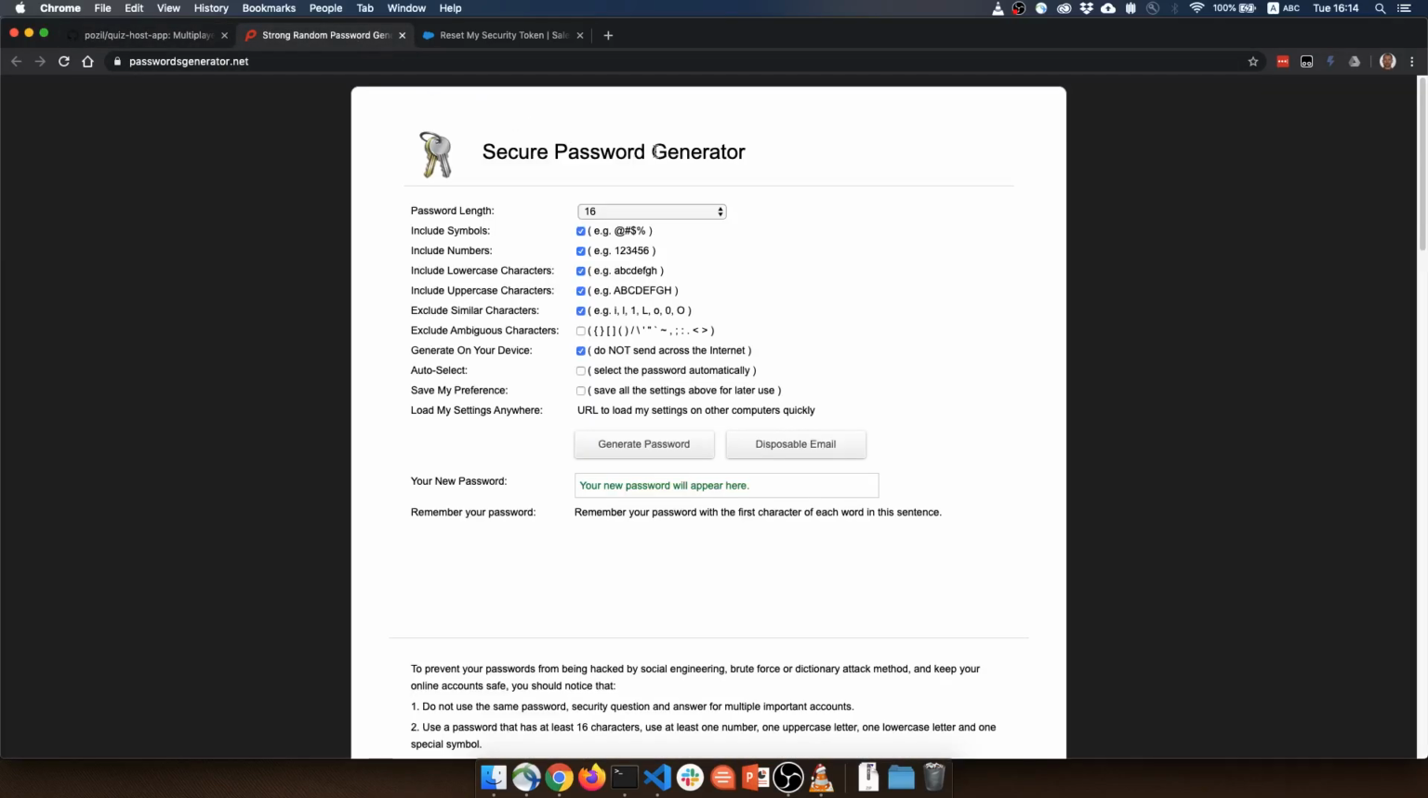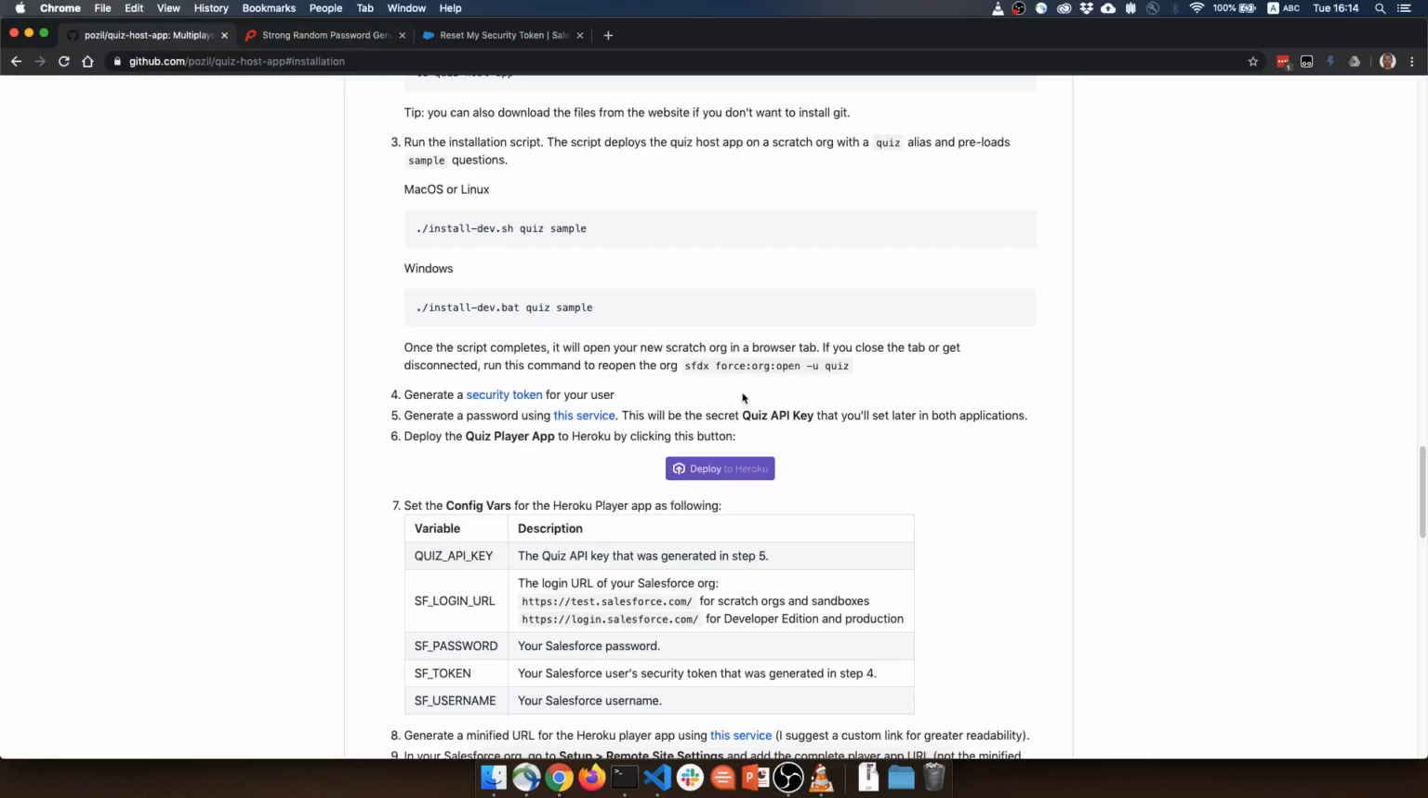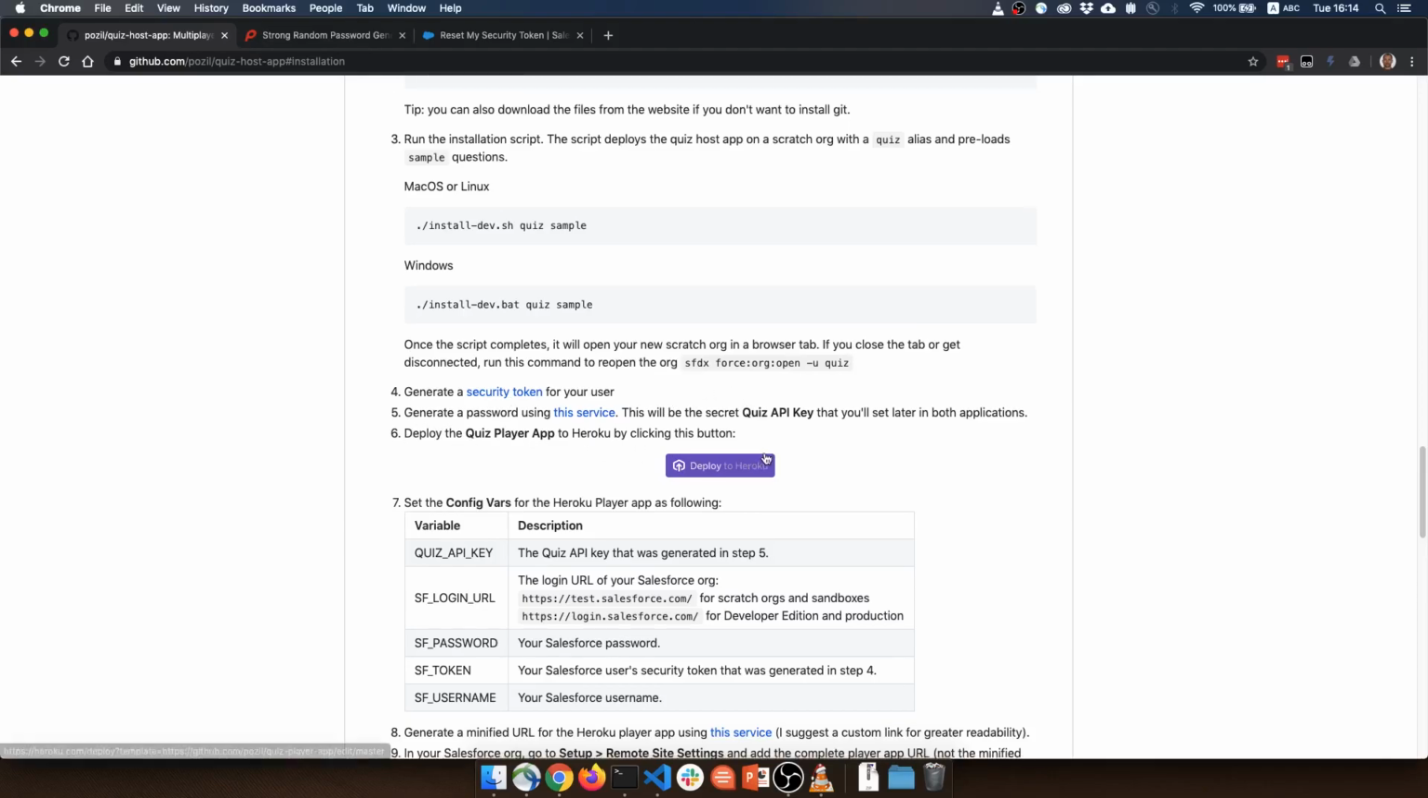All right, so here we can see that this is just a password generator, so we can generate a password on the fly, and we'll need to save that because we're going to be using this in several steps now. All right, so I'll just leave it there for now. I can move on to step number 6. Step number 6 is where we generate and deploy the player app on Heroku.